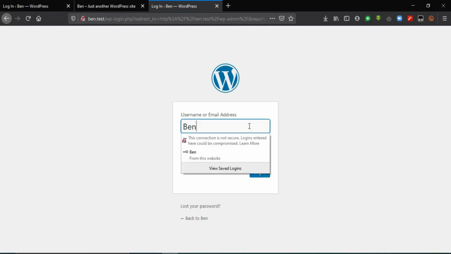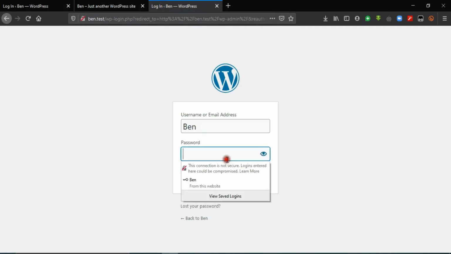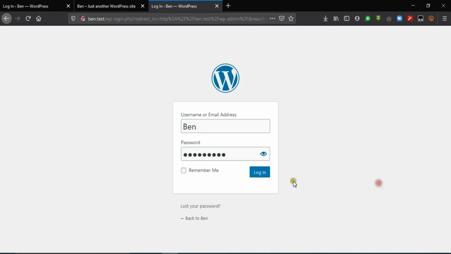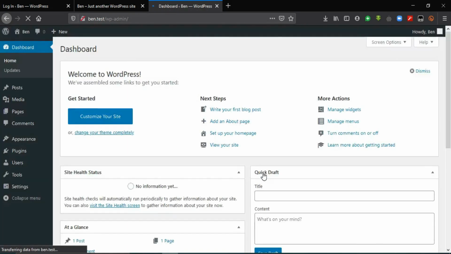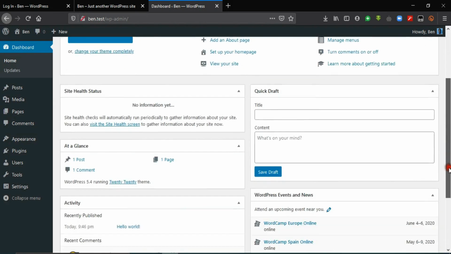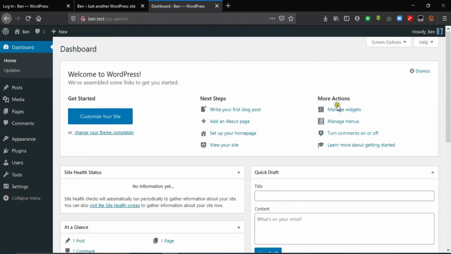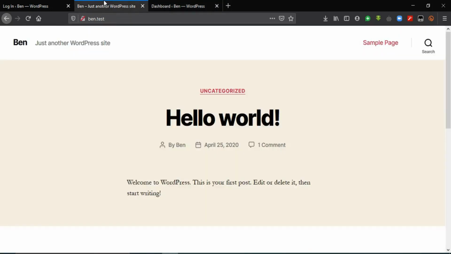So username I provided was Ben. Then my password. Then I hit login. Great. So this is my administrator dashboard. This is the WordPress dashboard. This has various elements and options or features that you can use to manage every facet of your website. Whatever you do here affects the appearance and functionality of the website here.